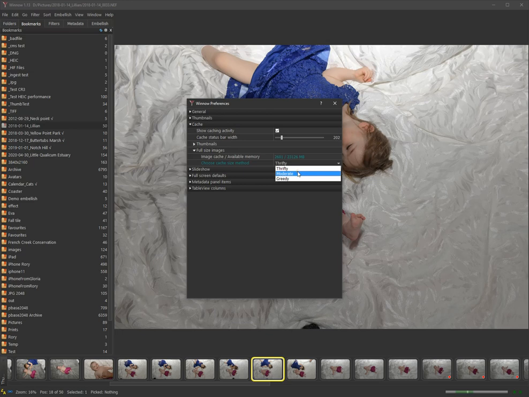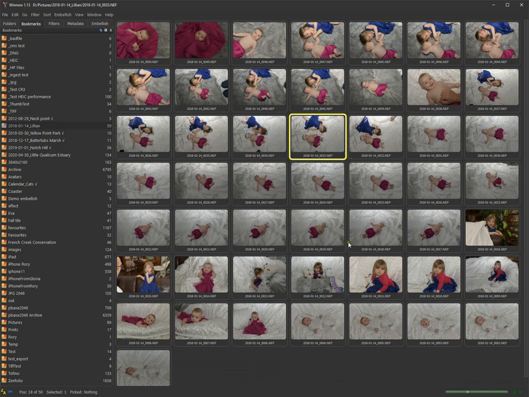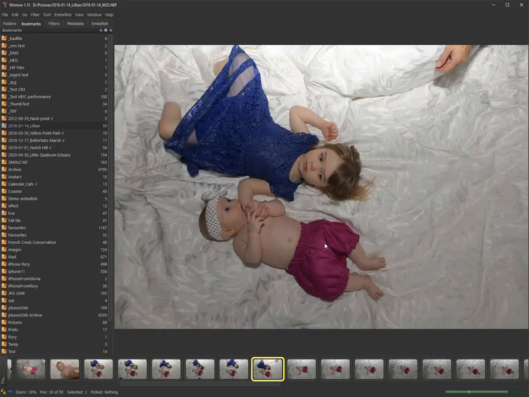So I'm going to click on moderate, and when I click on moderate, check out the cache status in the lower right, and we can see here it's starting to fill up, and it's filling up more to the left first because we were going in that direction. Now it's filling up the cache in the other direction. And if we go back to the grid mode here, now all those red dots have disappeared because it's all cached.